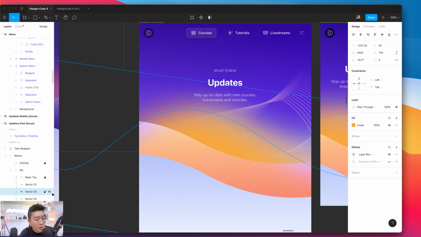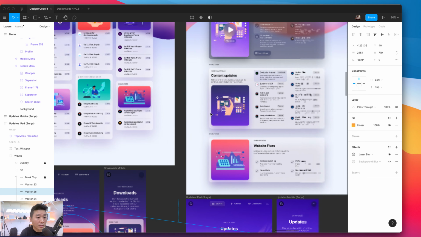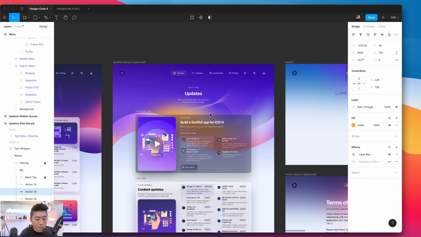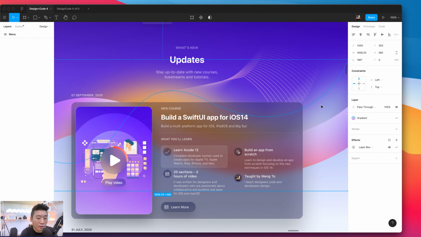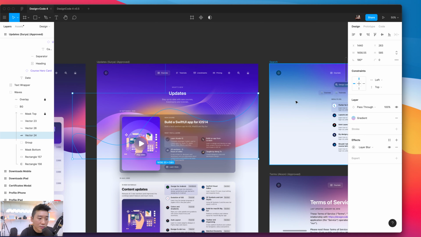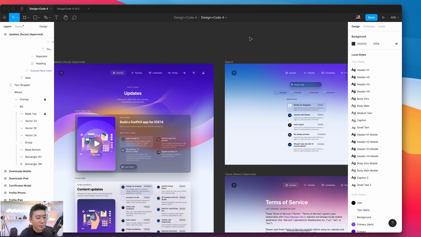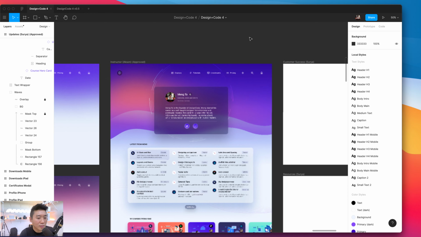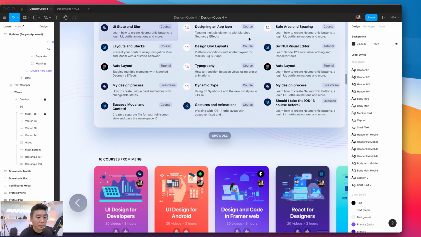So, using some of these waves and applying the background blur or the layer blur, it makes the text more readable, and it creates this really cool kind of lighting effects and horizon type of gradients. It's really cool. I really like where this is going.